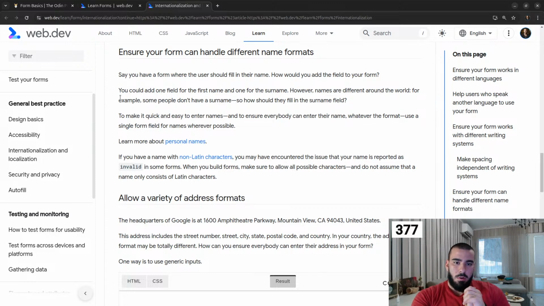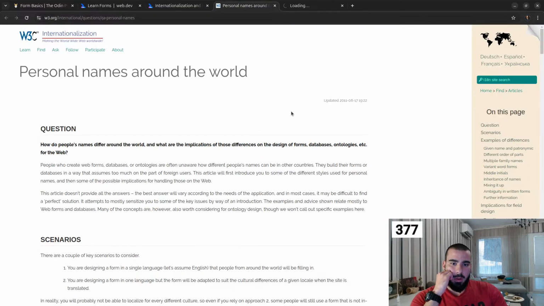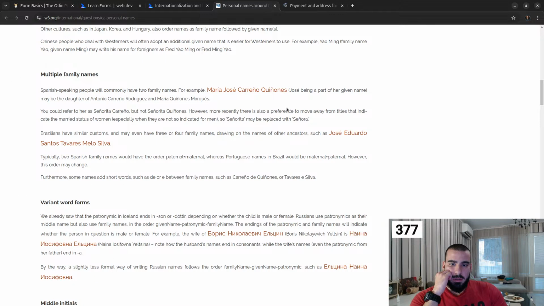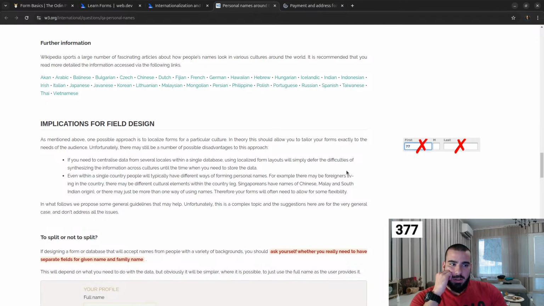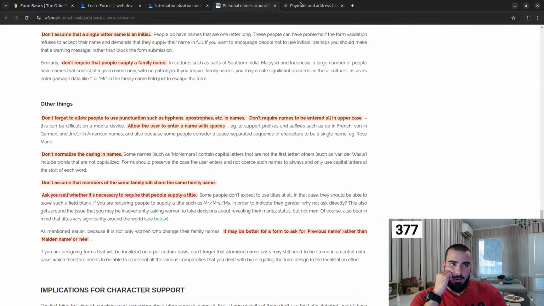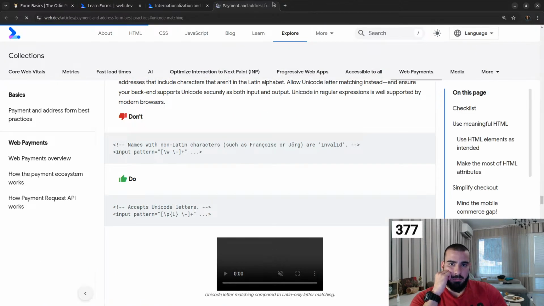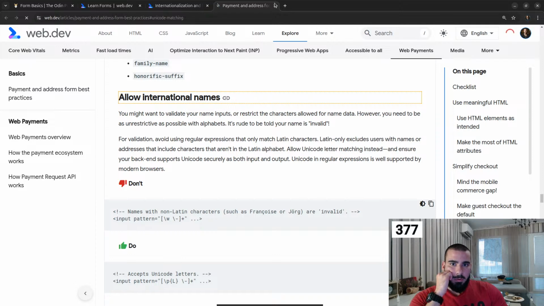Okay, learn more about personal names. I'm curious where that will take me. W3C. That's interesting that they wrote a whole article on personal names. Web.dev. Okay.